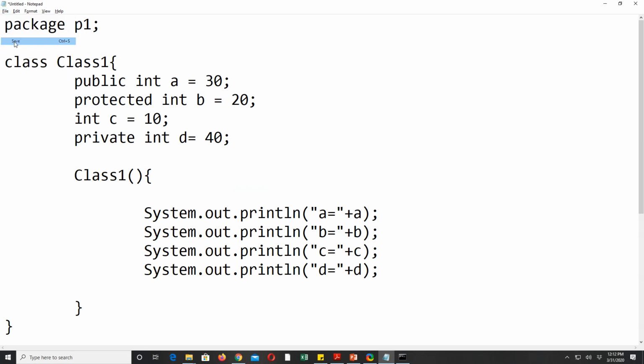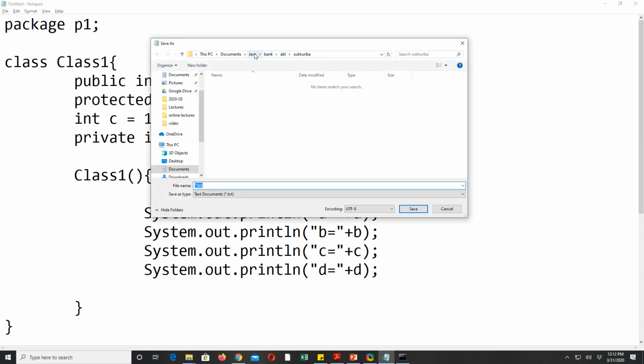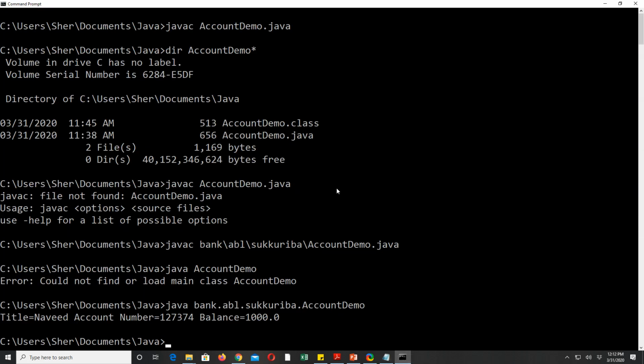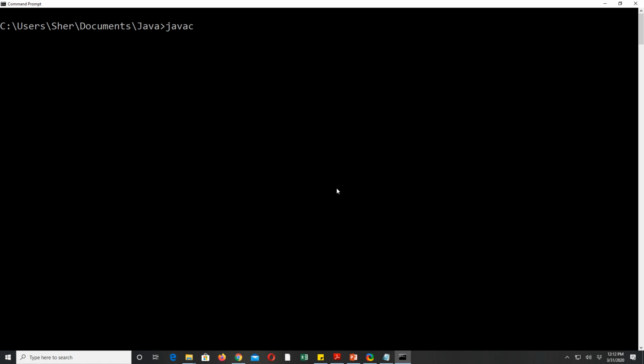So Java P1, and the name of this should be class 1 demo.java. This is class 1 demo.java. I can come here. If you want to compile it, then you need to write here javac, maybe clear it, javac, inside P1, class 1 demo.java. I compile it.